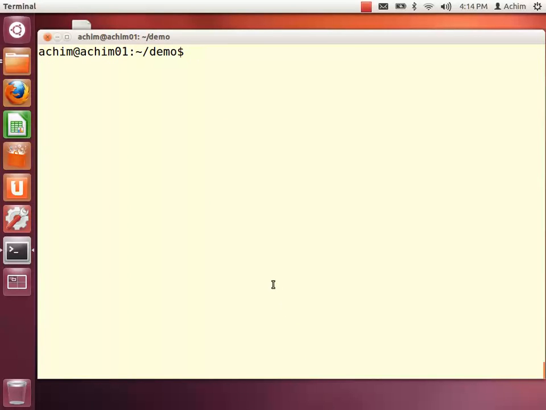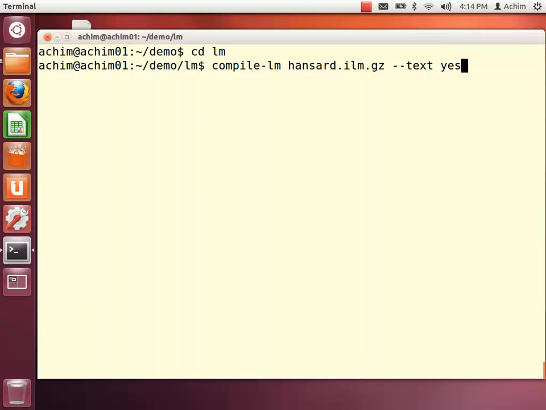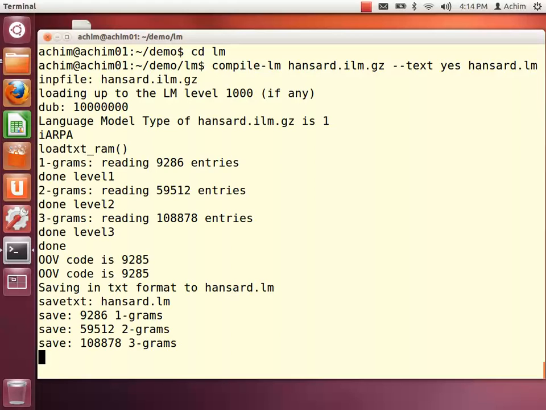To speed up the MT system even more, we can switch from the IRST language model to the KenLM language model, which is included in Moses. For this, we first have to bring the language model data into a standard ARPA format, and the compile-lm command is used for that. And then we can build a binary language model out of this, which then can be used by KenLM.